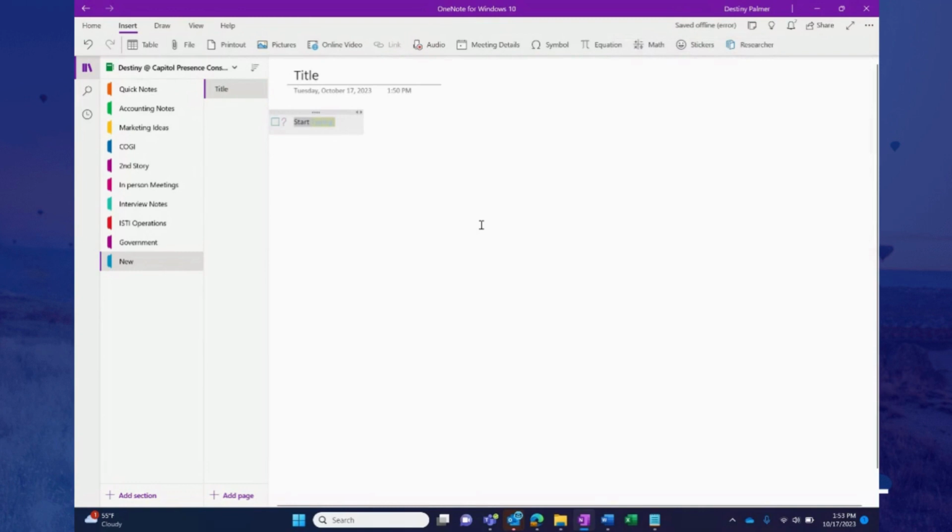Next is going to be organizing and syncing these across your devices. Everything saves automatically. So once you're finished with your note, all you have to do is just simply close out of it and it's going to reopen back up for you the next time you want to collaborate on OneNote.